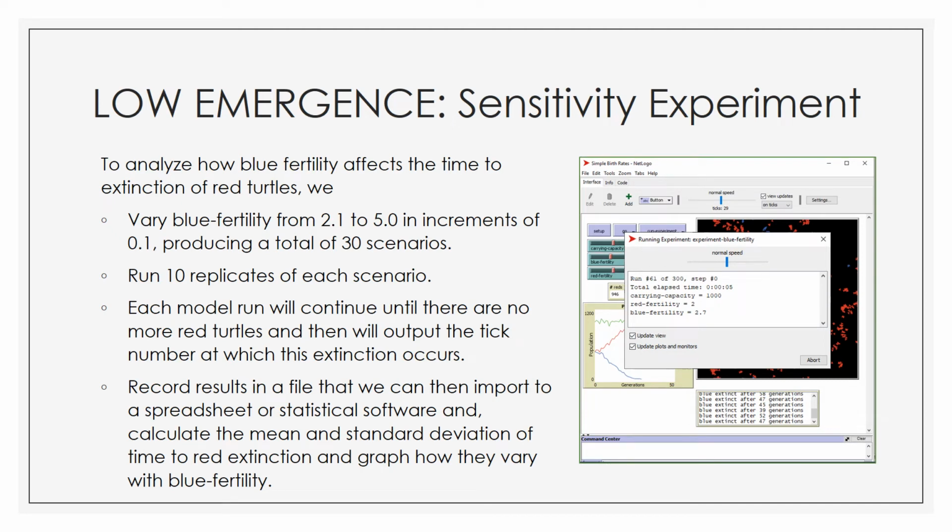Now, to analyze how blue fertility affects the time to extinction of red turtles, we will use a simulation experiment that varies blue fertility from 2.1 to 5.0 in increments of 0.1, producing a total of 30 scenarios. Further, we will run 10 replicates of each scenario. Each model run will continue until there are no more red turtles, and then will output the tick number at which this extinction occurs. These results need to be recorded in a file that we can then import to a spreadsheet or statistical software and finally calculate the mean and standard deviation of time to red extinction, and graph how they vary by blue fertility.